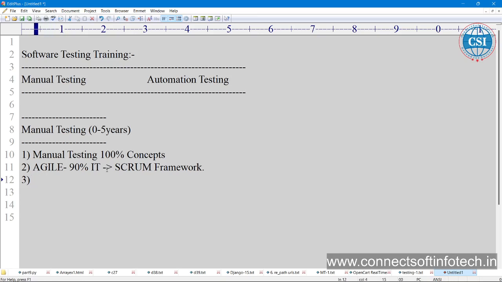Don't worry. We have to learn this one. You can understand and keep more things in your mind. So we are covering agile methodology and Scrum framework. That is most important. Now I'm going to write here what we are going to cover.